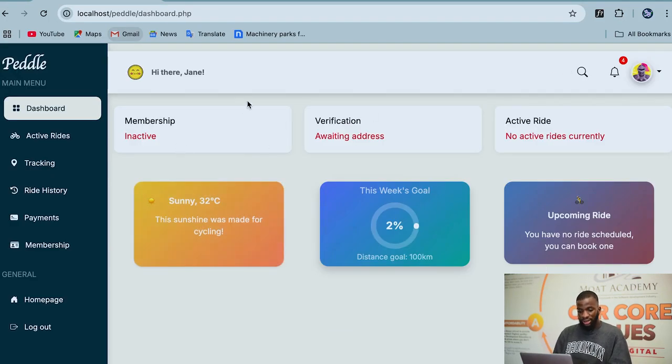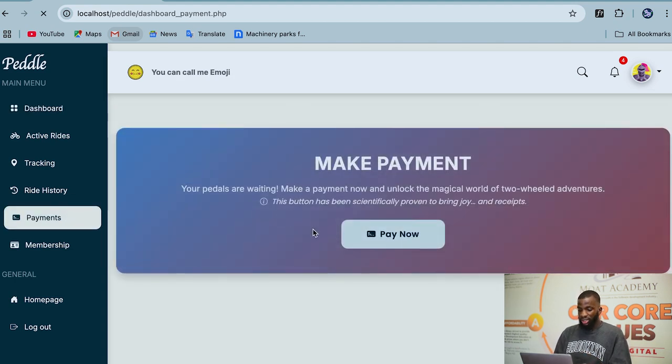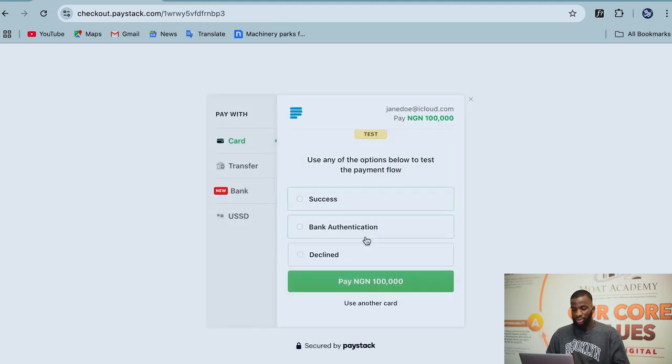As a user, as you can see, the first thing that you need to realize is that your membership is inactive. So what you need to first do is to actually come to payments. I made it really easy to understand. So I implemented an API to it, Paystack. So I made it easy. So what you need to do is to pay now. I made it really easy to understand, so it's going to be really easy for you.